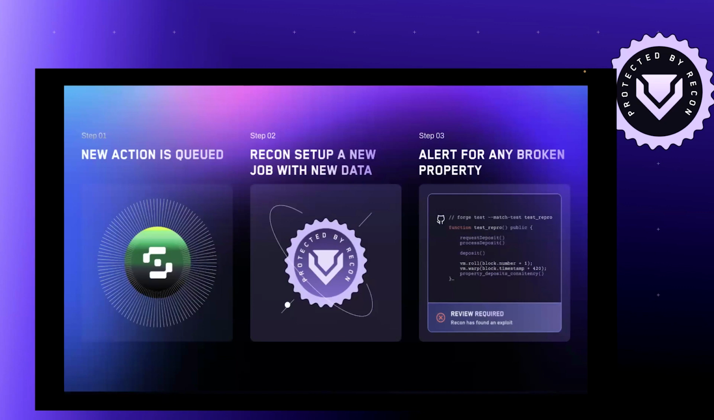And so the key idea is that anytime you have an action queued, whether it's your safe, your time block, an event, or your governance contracts, we're simply able to listen to them through a very simple event listener. We can then set up a job on Recon, and then fundamentally we can rerun your invariant tests with the new parameters, meaning that we can predict, simply by trying, whether those changes will potentially cause an exploit or potentially cause a property to be broken.